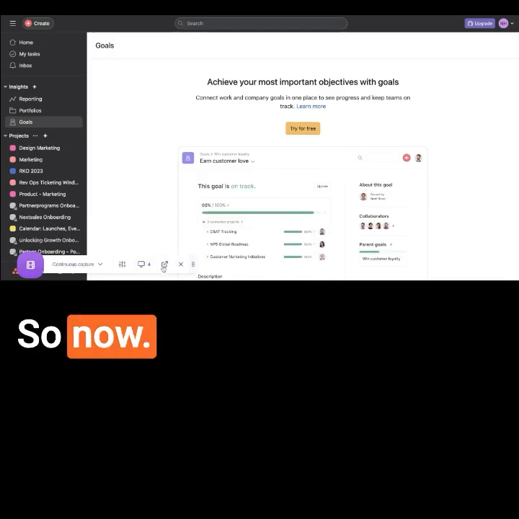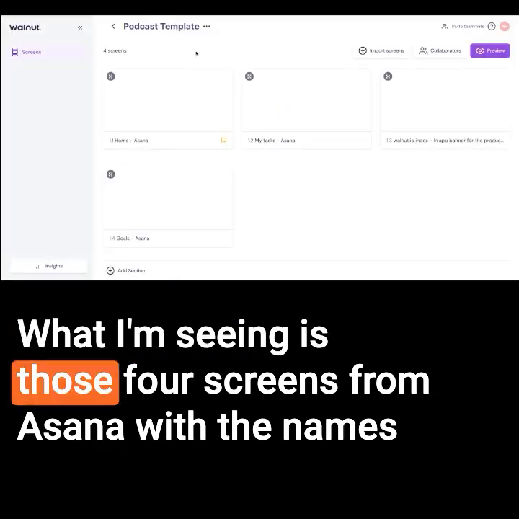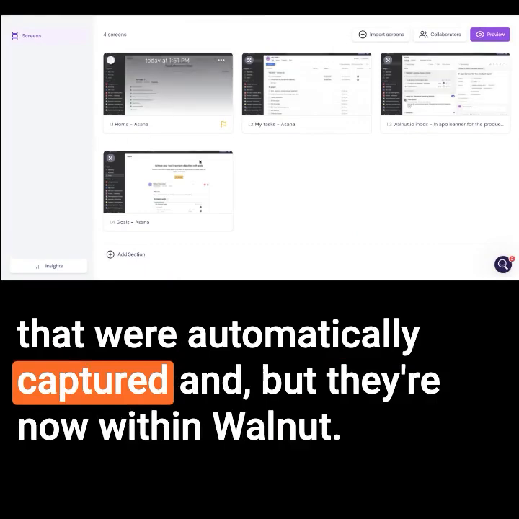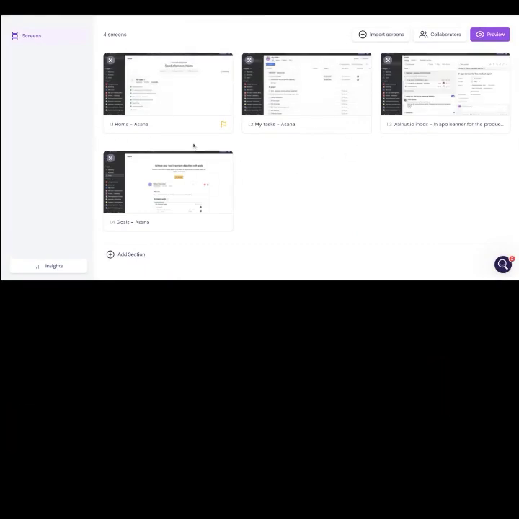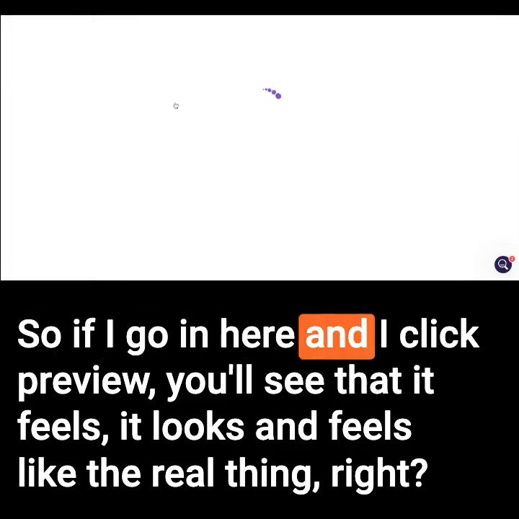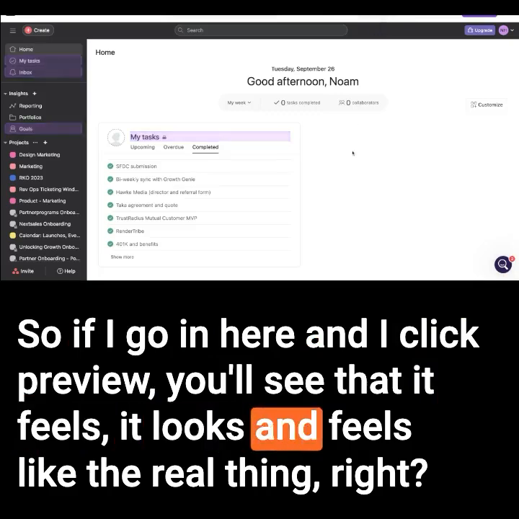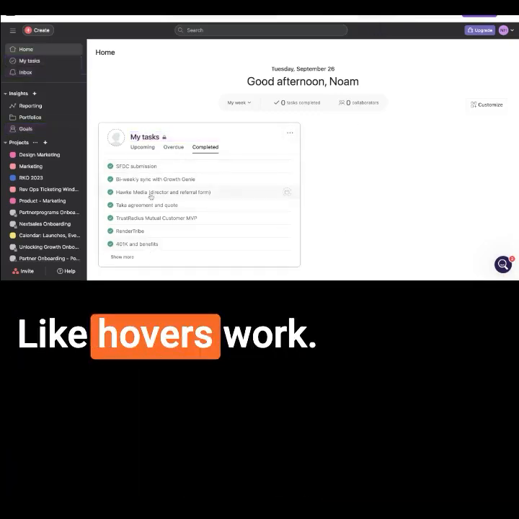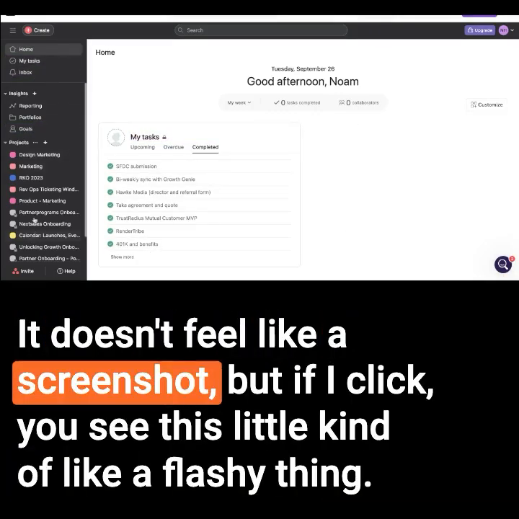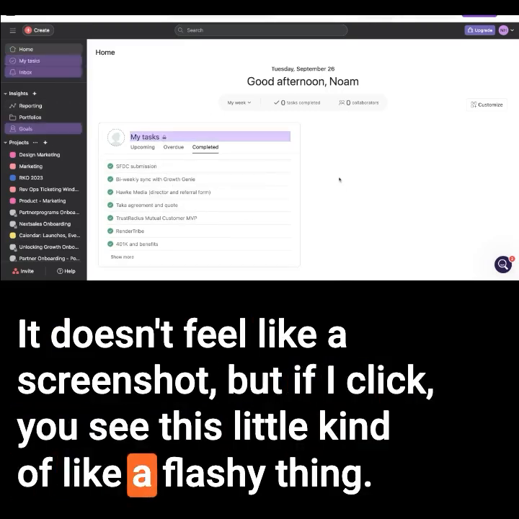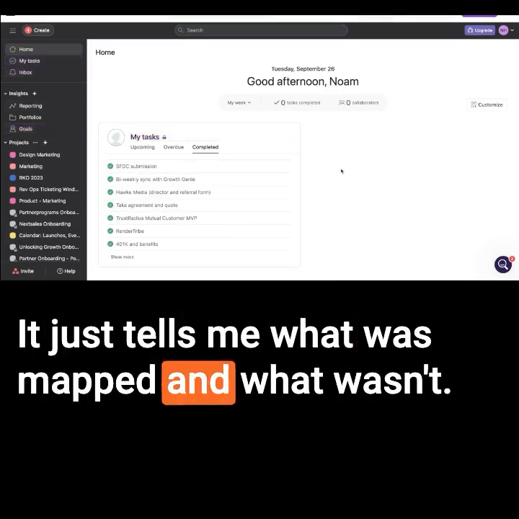So now what I'm seeing is those four screens from Asana with the names that were automatically captured, but they're now within Walnut, right? So if I go in here and I click preview, you'll see that it looks and feels like the real thing, right? Like hovers work. It doesn't feel like a screenshot. But if I click, you see this little kind of flashy thing. It just tells me what was mapped and what wasn't.